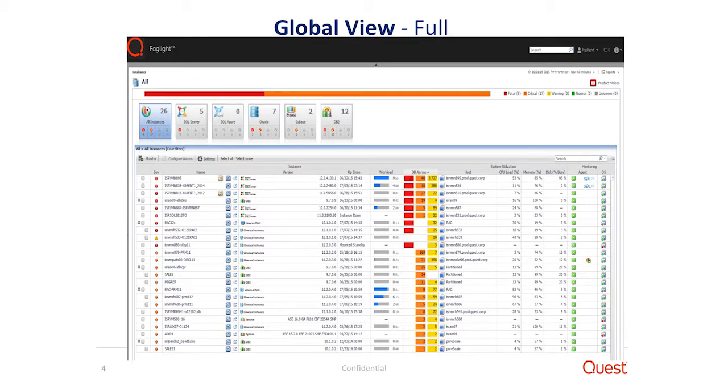So this is the global view. The global view allows you to organize all of your instances by platform type, alarm severity, and the number of instances. You can monitor hundreds of database instances across all of your platforms, which can include SQL Server, Oracle, DB2, Sybase, MySQL, PostgreSQL, SQL Azure, MongoDB, and Cassandra, all through a single pane of glass, so all on one main home screen.